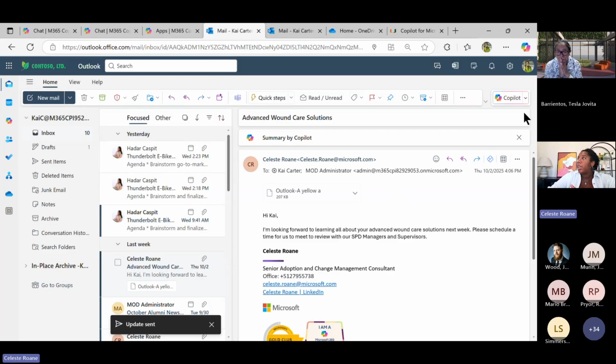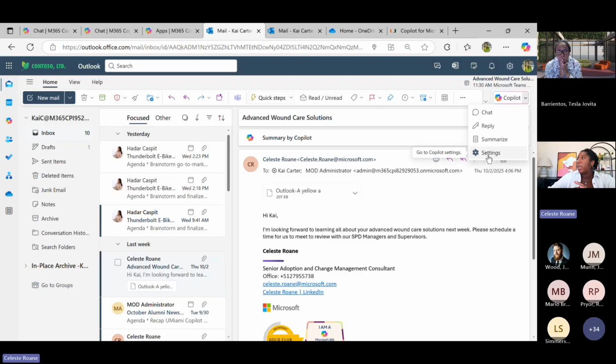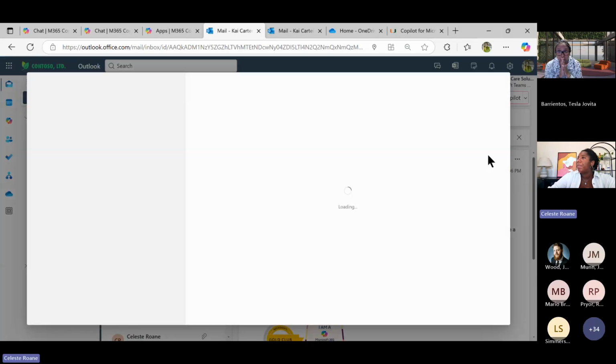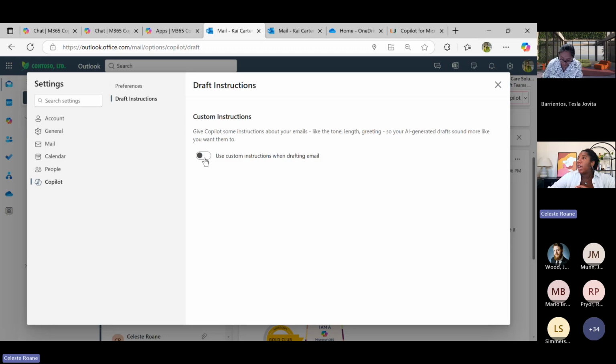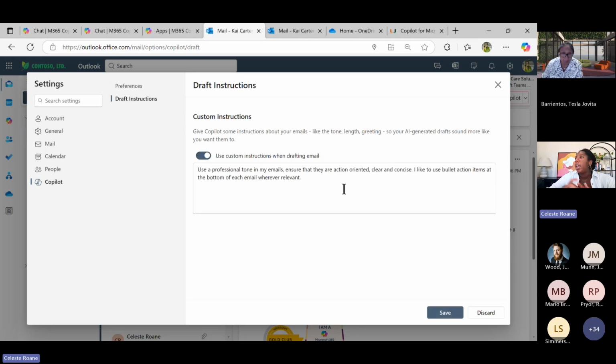Another helpful tip is that you can customize the way that Copilot helps you draft email messages. You'll select the settings here, and then you have draft instructions. You can tell Copilot exactly what the tone of your email should be, what action items you'd like to use, or what language, whatever tone and personalization you're interested in, whether this is length or even a greeting. You can apply it here and then select save. And anytime you draft with Copilot from there, Copilot is going to draft it in the way that you have designated here with your custom instructions.